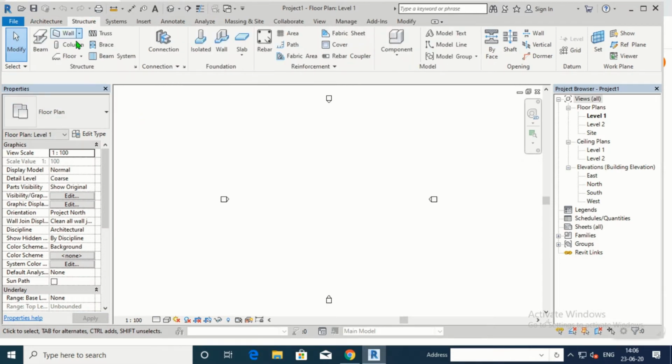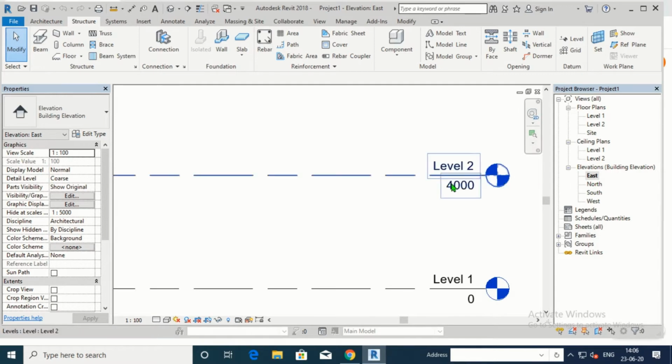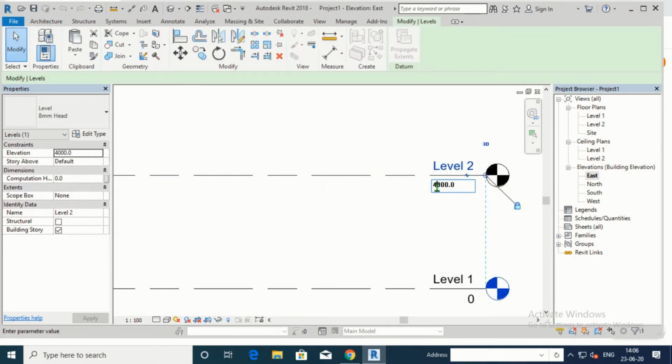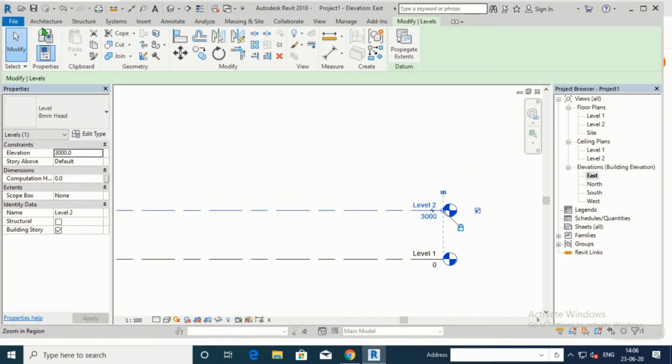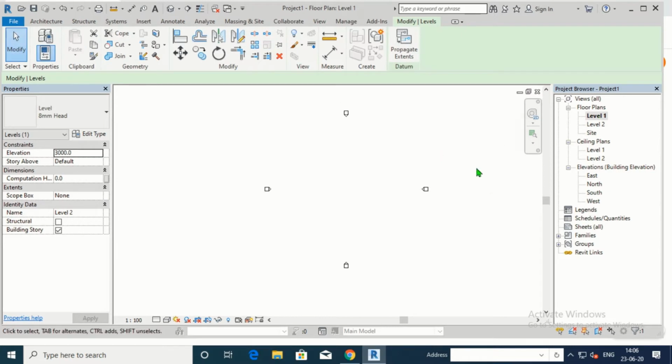Click on Structure. Before that, go in Elevation. Now the difference between two columns is 4000 mm. Let's change it to 3000 mm, that is the 3 meter. Okay, click on Structure, click on Floor Plan Level 1.